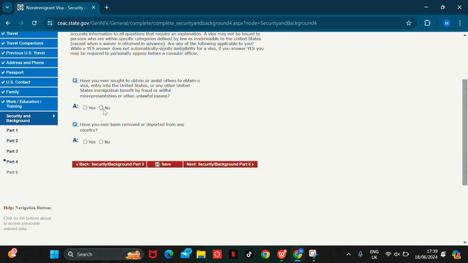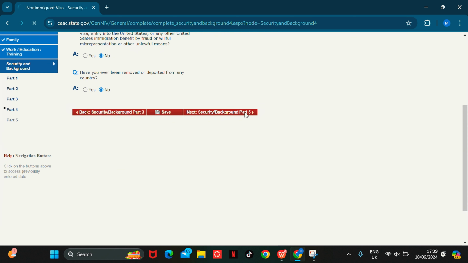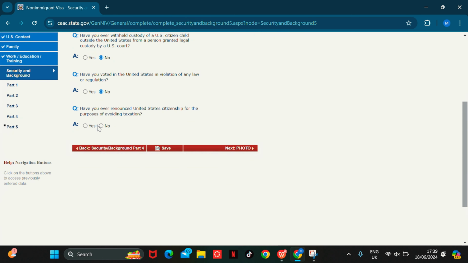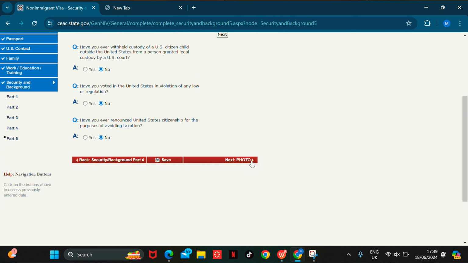Now let's go on to the next question. Have you sought to obtain or assist? Oh no, I haven't done this fraudulent activity. Have you ever been removed or deported from any country? So most of the questions on this side are definitely no. Have you ever withheld custody of a US citizen? No. Have you ever voted in the US? No. Alright, so as I said earlier on, you just choose no and go your way.